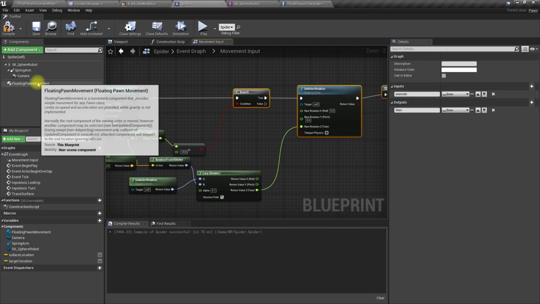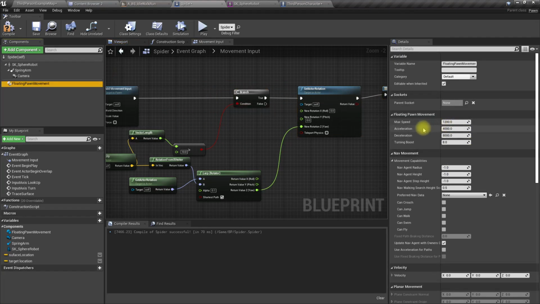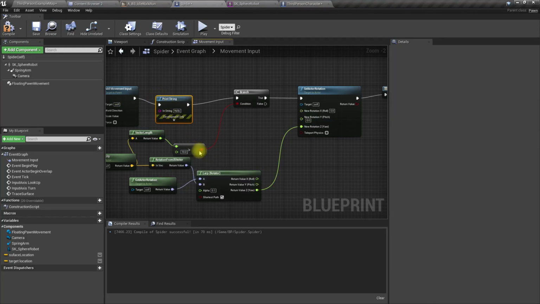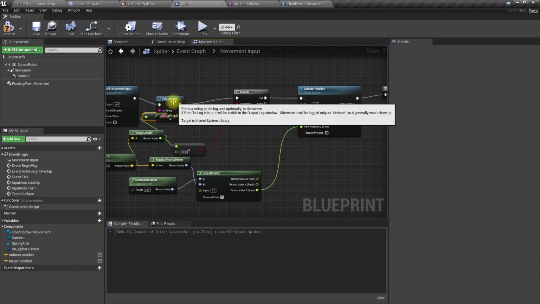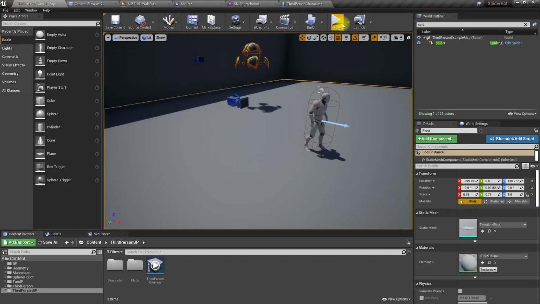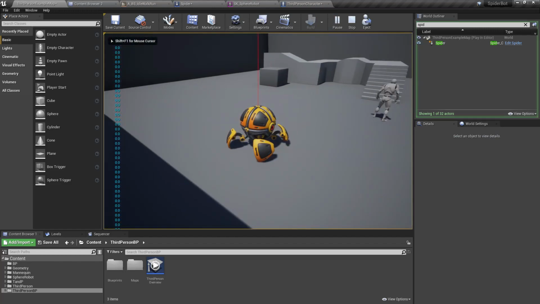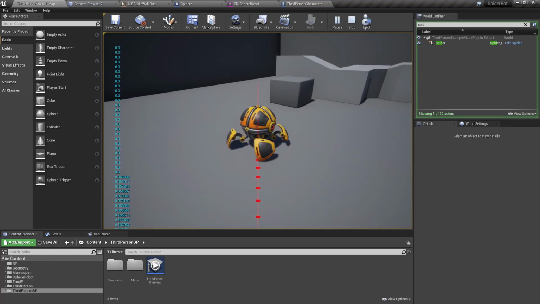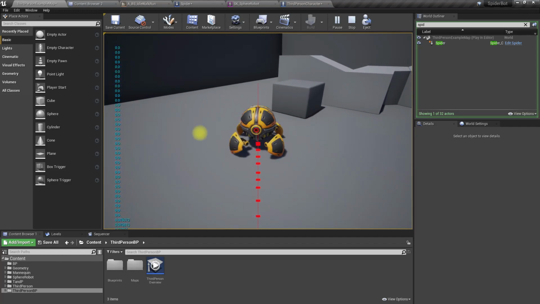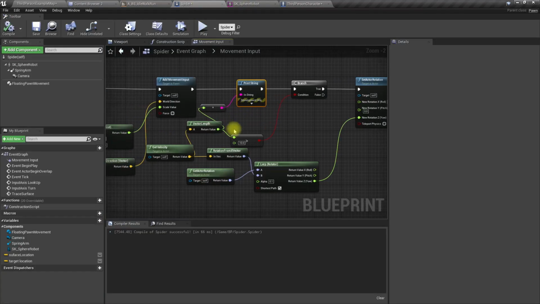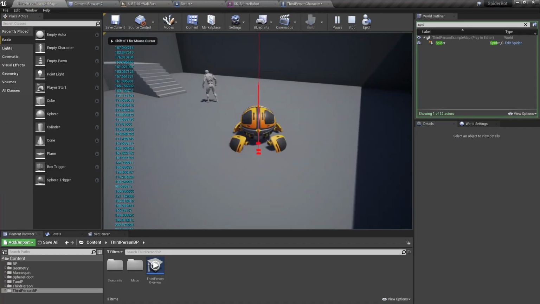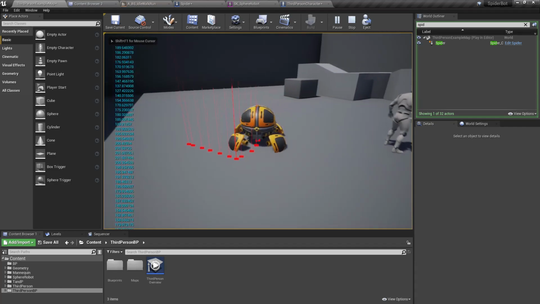What's the speed? It's over 100. Okay, then let's make this 100. Yeah, now it doesn't rotate.